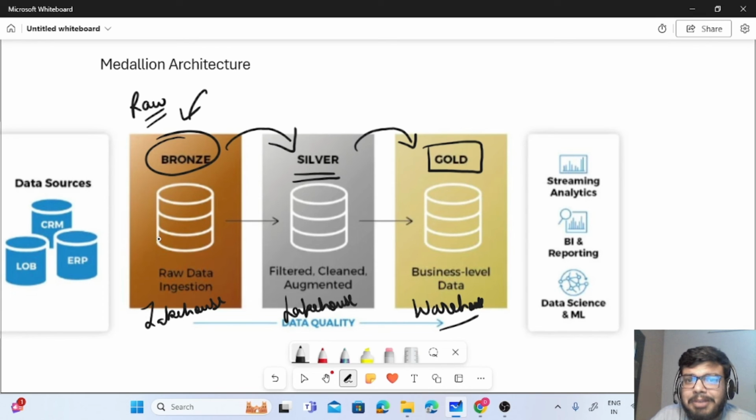Now in Lakehouse you have complete flexibility. In Silver also you are filtering out the data, cleaning it. You have the flexibility to write the code in R, Scala, and so on. And then on top of it you can use warehouse, wherein finally you have the business level data, and then on top of it you can create your reports. This can be number one approach.